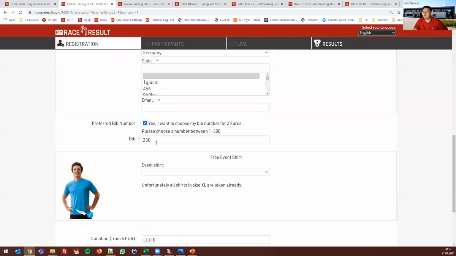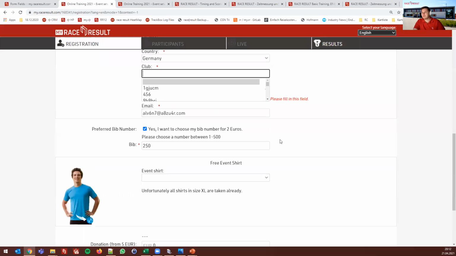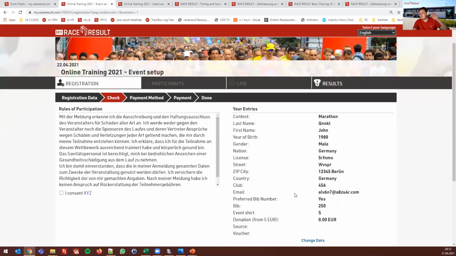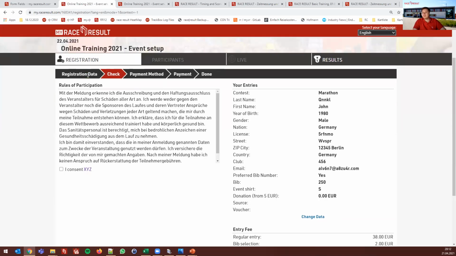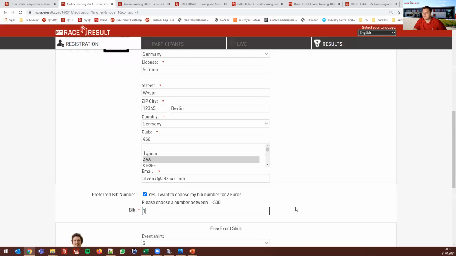And now I can enter a bib, let's say 250. And once I want to proceed, then it will tell me, okay, the 250 is available. And let's try with bib number 1. I click out of the box, and then it tells me bib number already in use.